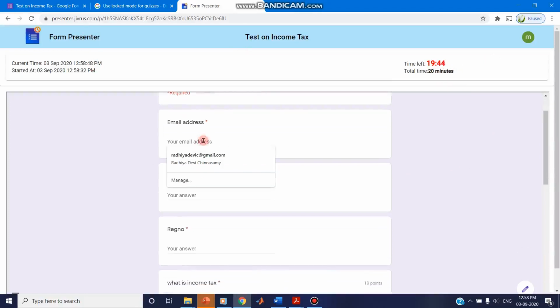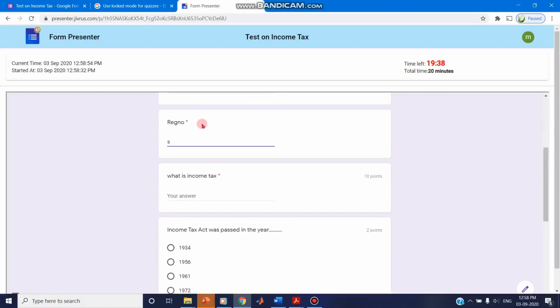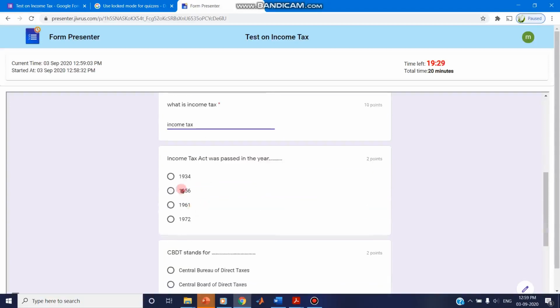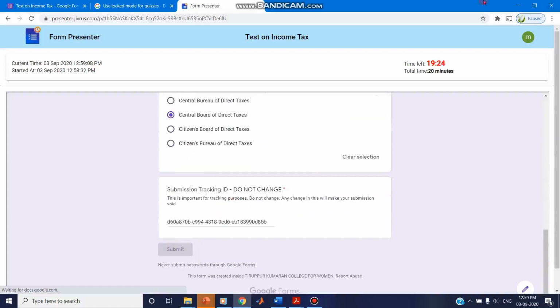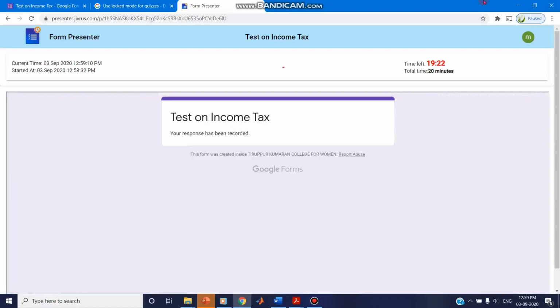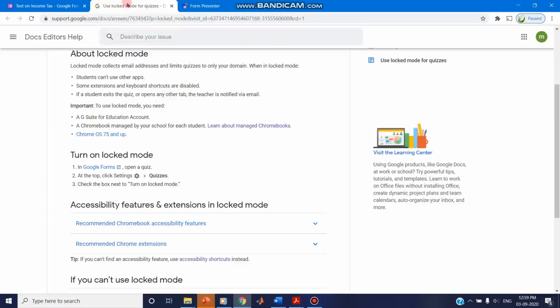So they can enter their mail ID, and then they can give some register number. Then they can give some definitions on income tax. They can give the answer. Then they can submit. That's it. So the students can submit the response. Now this time limit is a little bit more because I have set only 2 questions for the demo purpose. Then they can come back.